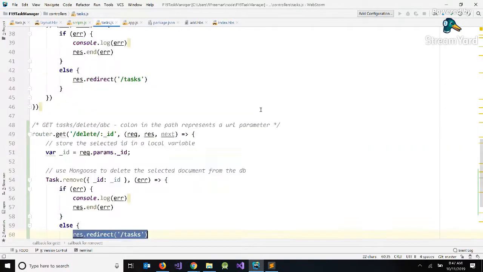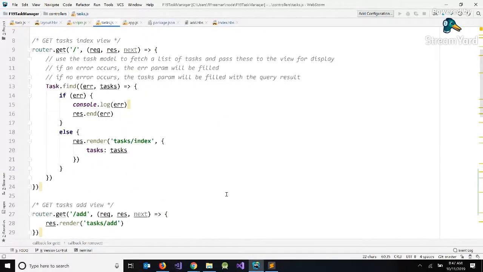Yep, so in our route, here's our route. Let's go back and look at it. When we have a GET request, when we load this view, we're using our model to run a query, right? So find, and there's no filter, so this gets all of the task documents in MongoDB. When this operation runs, it returns one of two things. It can't return both. It either returns an error or it returns a list of documents that match the query. In our case, that would be all the documents because there's no filter. So this tasks object is basically our query result.